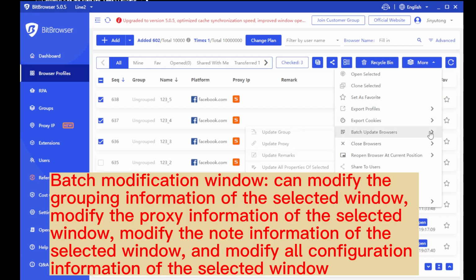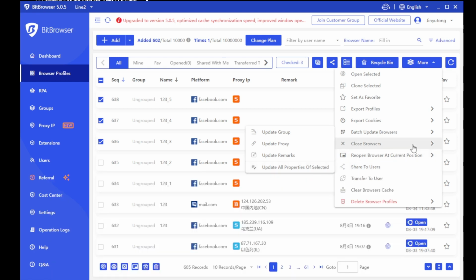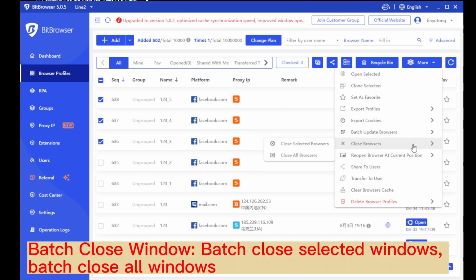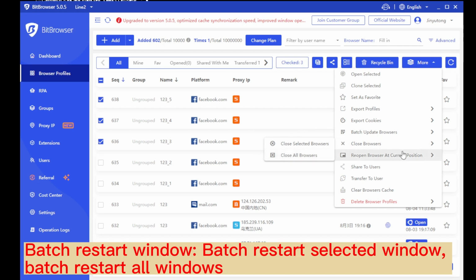Batch modification window can modify the grouping information of the selected window, modify the proxy information of the selected window, modify the note information of the selected window, and modify all configuration information of the selected window. Batch close window, batch close selected windows, batch close all windows. Batch restart window, batch restart selected windows, batch restart all windows.